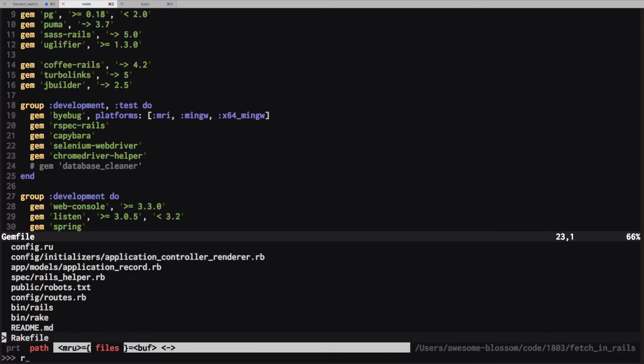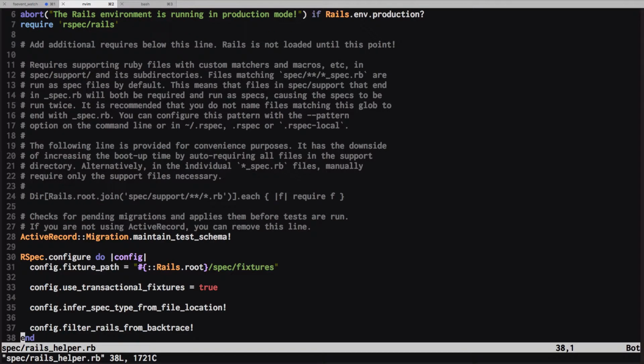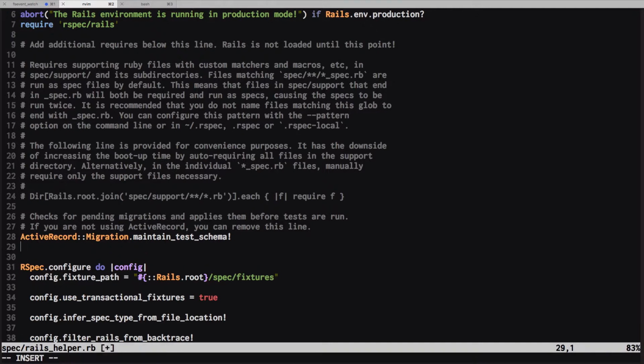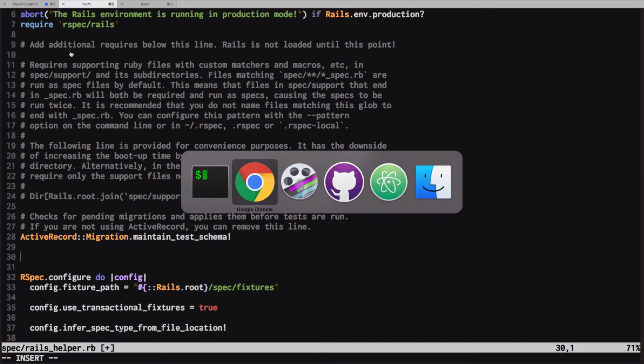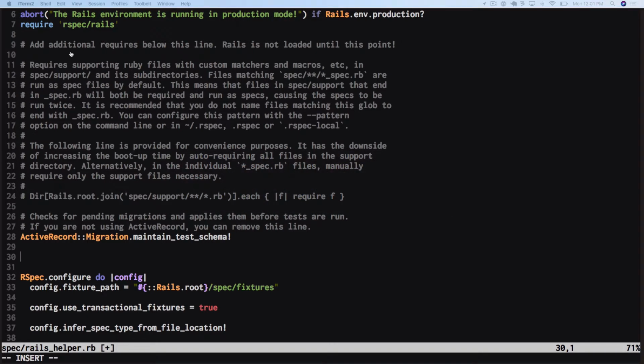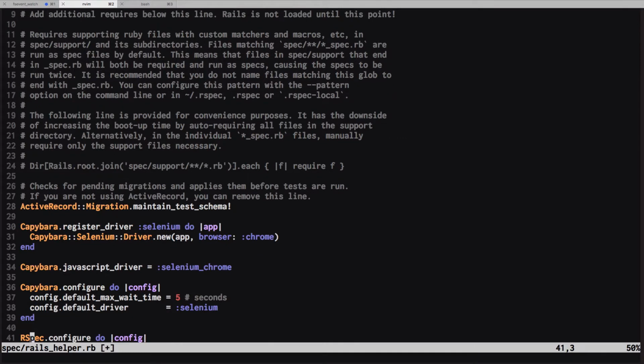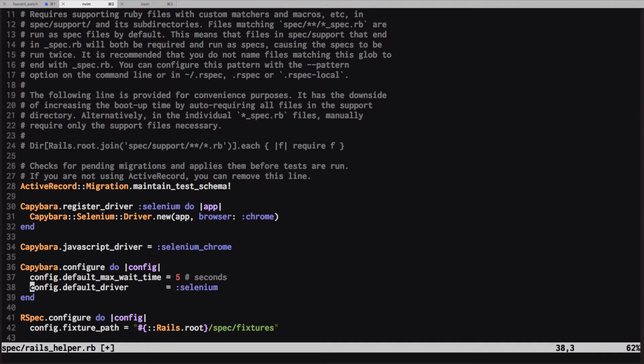I'm going to do this inside of the Rails helper. You could probably extract this out into a separate file, which is probably a little bit better, but I'm just going to do this for the sake of simplicity. I will paste it right here. So I've got this configuration that I like to use, which basically tells Selenium that we want to use the Chrome browser. And we tell it that we want to use Selenium Chrome for running JavaScript.